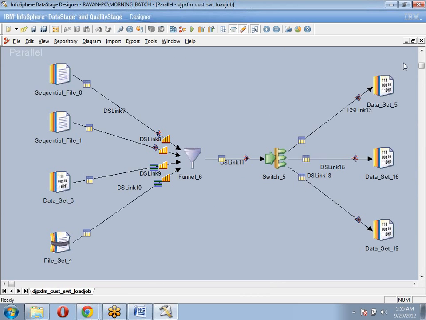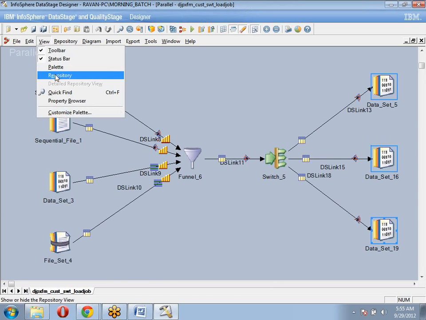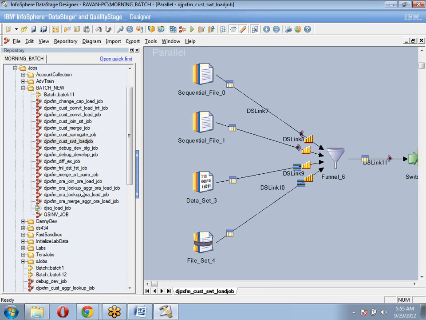This is one job. This is the kind of graphical design we do while implementing DataStage. We take these different files, combine the entire data, and then filter the data. It is loading the data into three different outputs also. Like this, we can design different kinds of jobs.